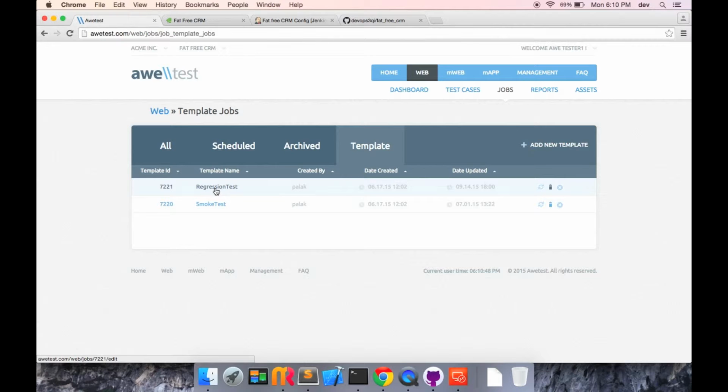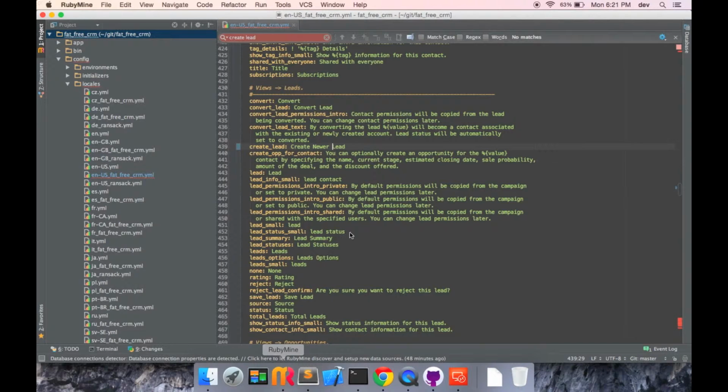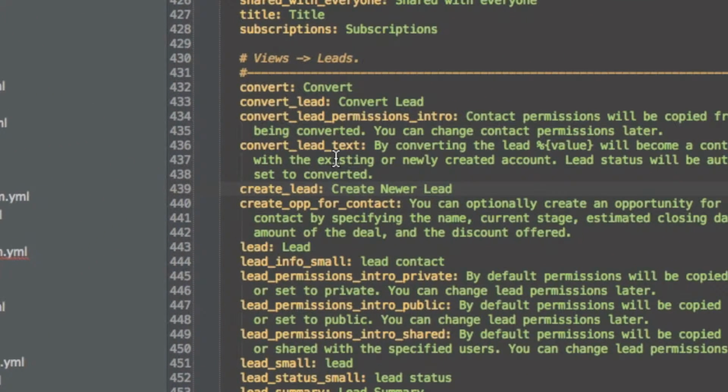Now we'll go in and quickly fix the defect. We'll jump into our RubyMine IDE and search for the code we want to change in our YML file and update the text from Create Newer Lead to Create Lead and save.